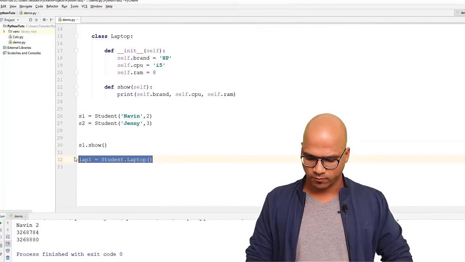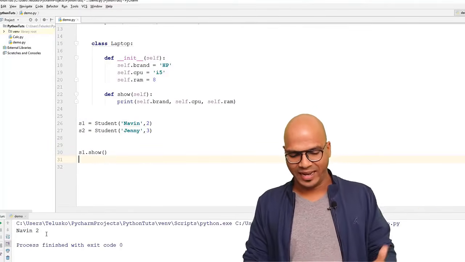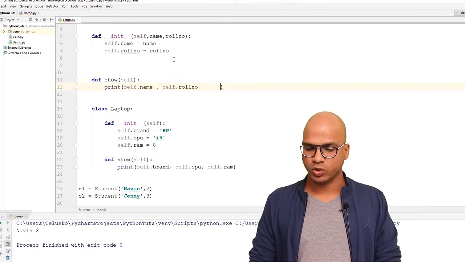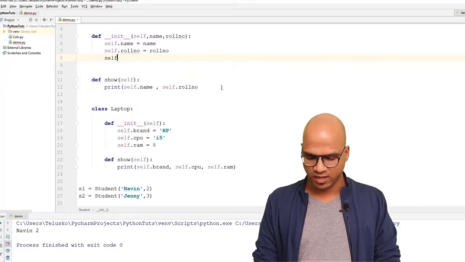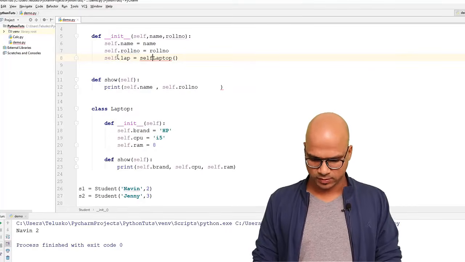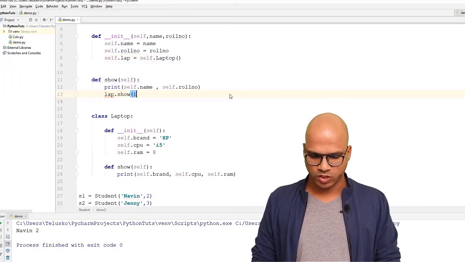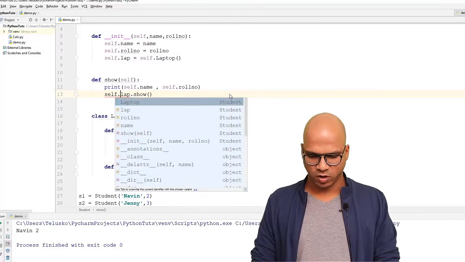Let me now print laptop here. Let me run this code, and you can see it prints only the name and the roll number. I also want to print the laptop. Oh, you need the object, right? We have removed that statement, because if you want to access laptop, you have to say self.lap is equal to laptop, but you have to say self. So this is important, and after printing this, we'll call lap.show, because we also want to do that. So we will say self.lap.show.